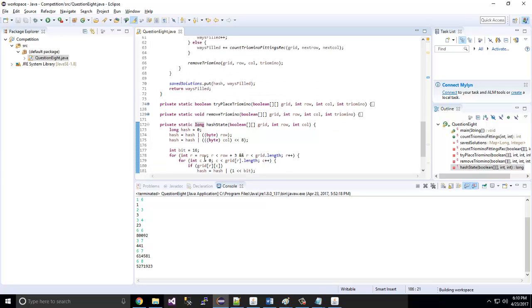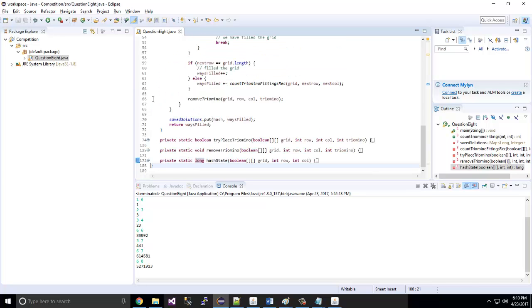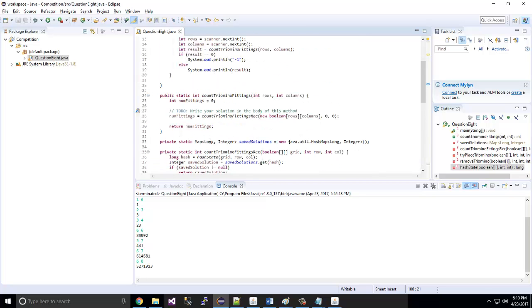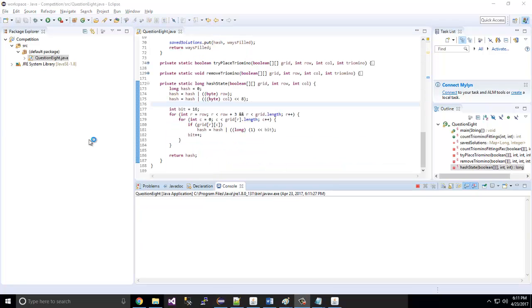And there we go. We should have a working solution now that it will come up with a table of the inputs of our count trinomial fittings rec function and binds them to, in memory, the solution. So we don't have to recalculate them every time, which takes a lot of time. And hopefully our hashing thing is faster than that.